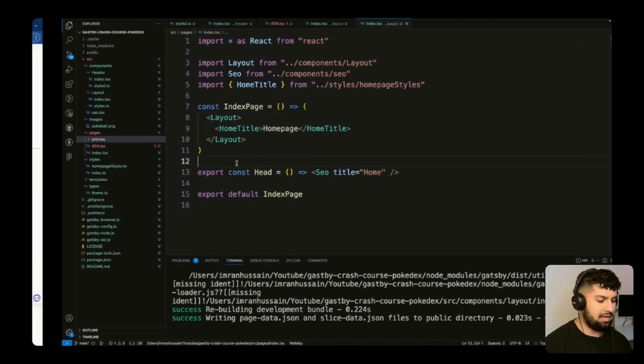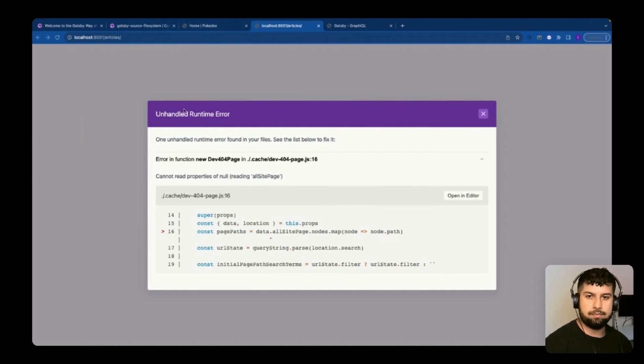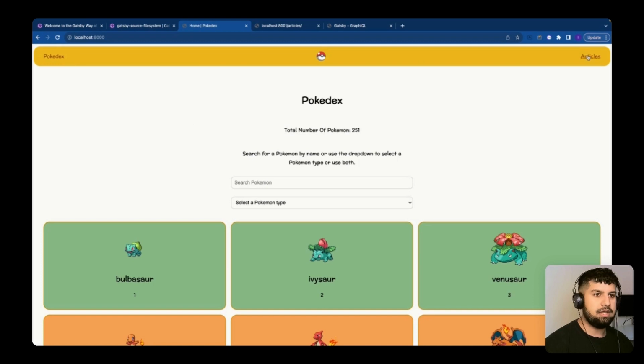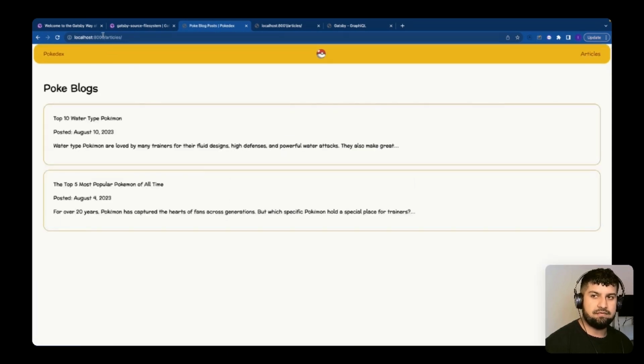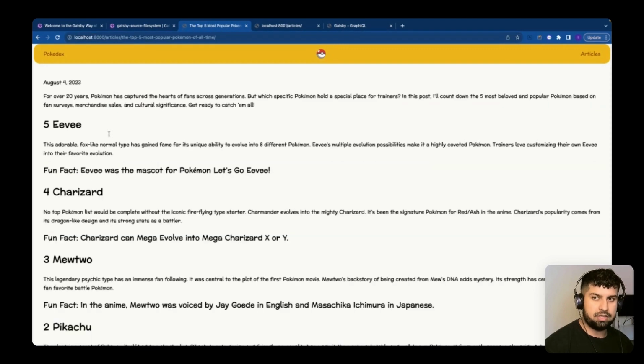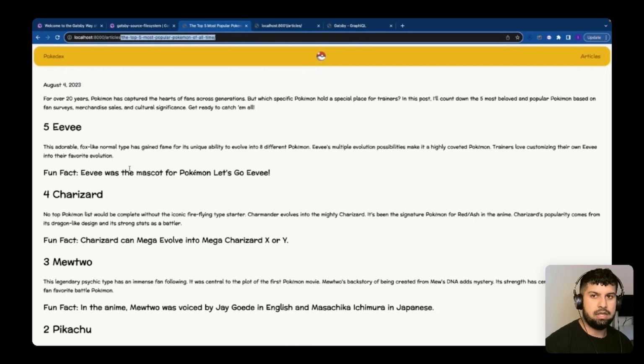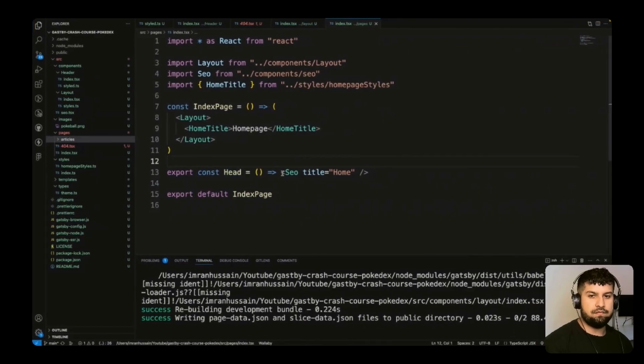So let's go ahead and check it out in our final project. We need to also fix that 404 page error, so we'll fix that. But if we go into articles, this is the first page, which is /articles. And then let's click this blog here, and this is the individual article in here. So we need to fix that as well. So let's go ahead and fix the 404 issue.